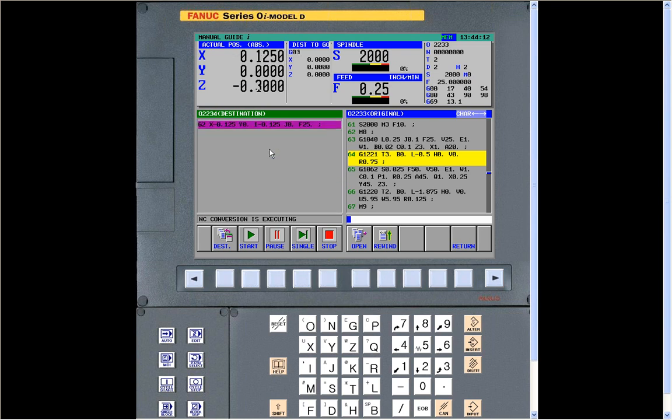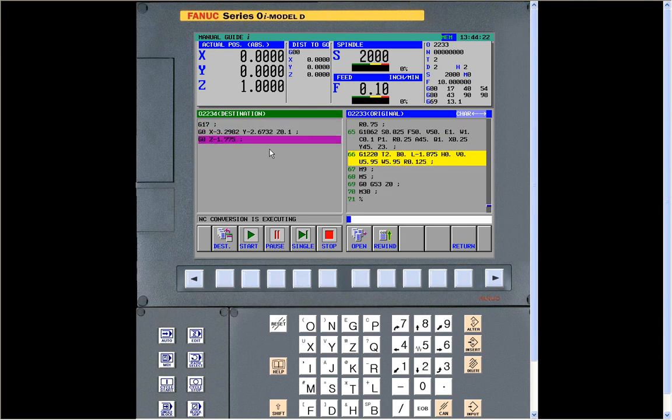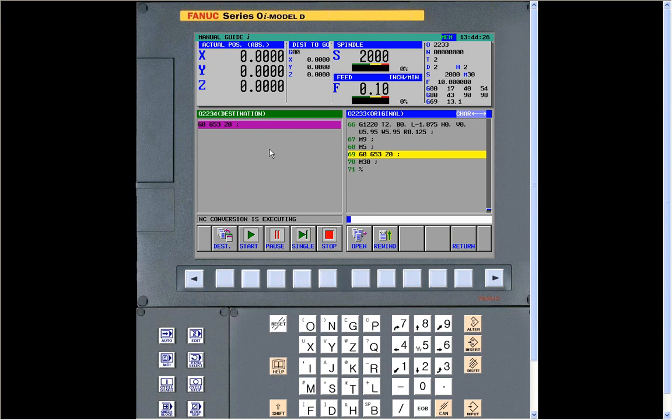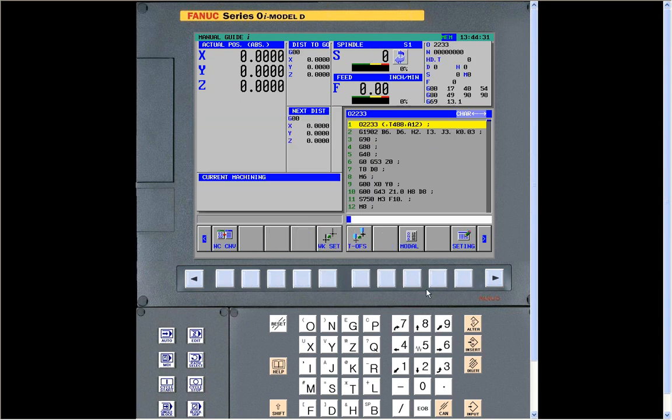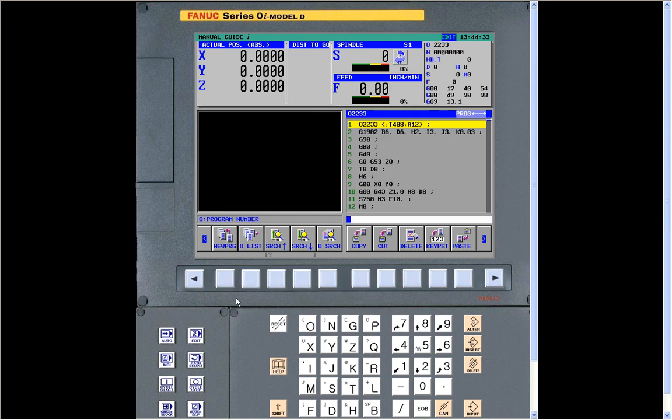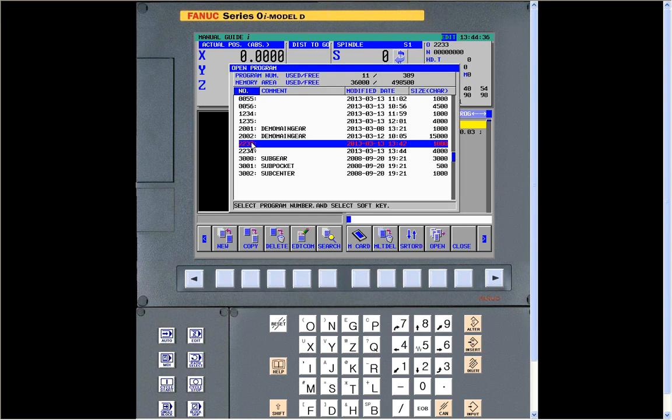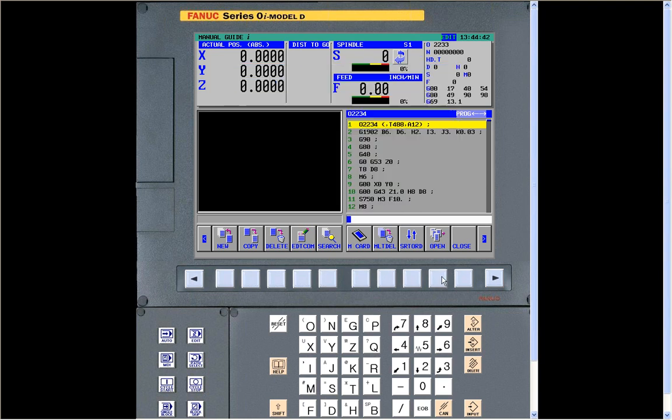We'll wait to see it finish. But I just want to briefly show you what the G-code program looks like. Almost done now. It's on the last tool. Okay, so now it's done. If we return out of that and we go to edit, now at this point, 2233 was the original. So we go down to 2234. Open that. And then we can page down through it.